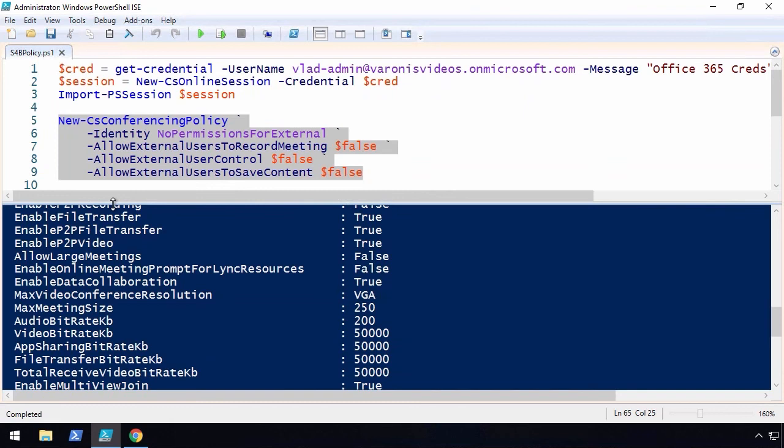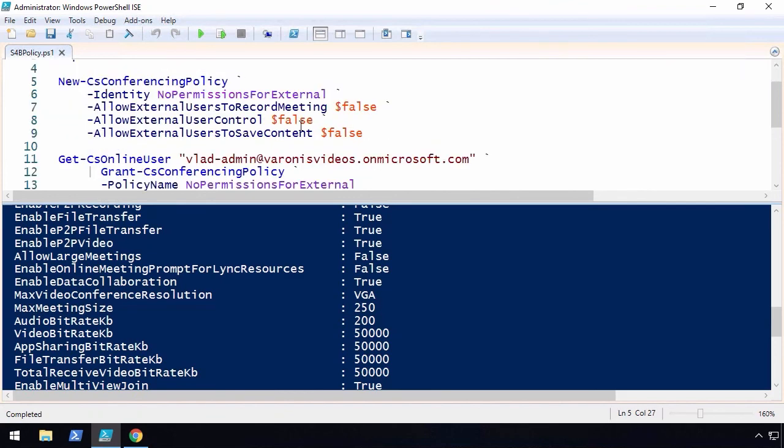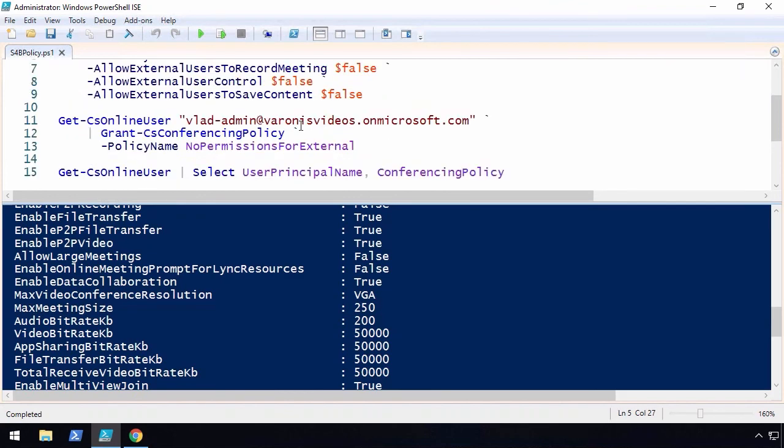And of course, depending on how sensitive your content is. Maybe for the sales guy, you want to have a conferencing policy that allows them to share files, share control, everything. But for the people in the research department, you wanted to have it a lot more locked down. So what you can do is you can create multiple of them inside your tenant and then assign them to the right people in the right departments depending on what they need.